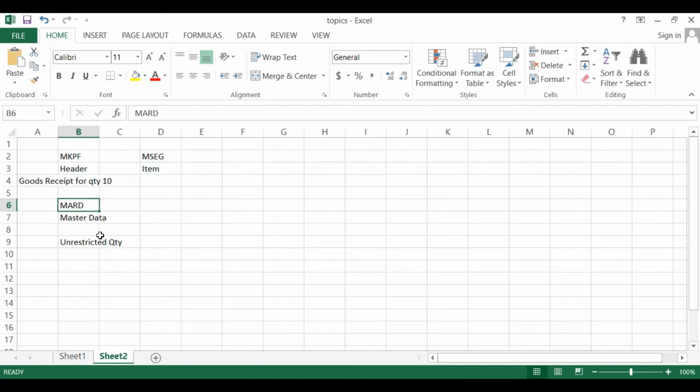But when you talk about table MARD, this is a material master table, so it should only be updated whenever a new material has been created or whenever an existing material has been changed. But that is not the case. What is happening is, each time MSEG is updated, there is also an update in this MARD table in the field unrestricted quantity.